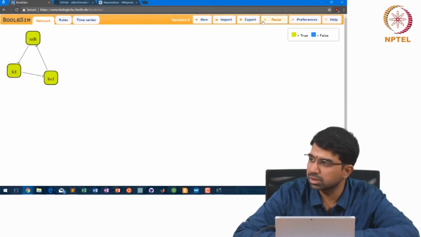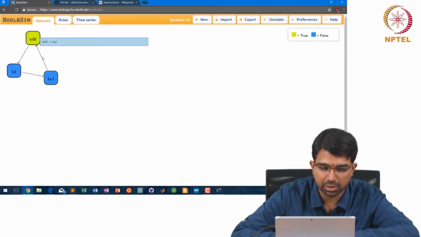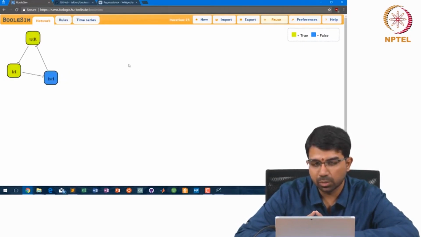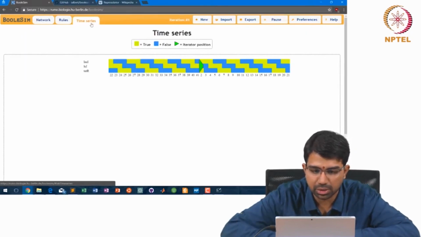This is the same oscillation that we were looking at in the previous class, and maybe I will pause, I will change the initial conditions and simulate. Yeah. This probably cycles through all those. So, we found that this was a cycle attractor with one 2 state cycle and a 6 state cycle. Let us see what this time series looks like.